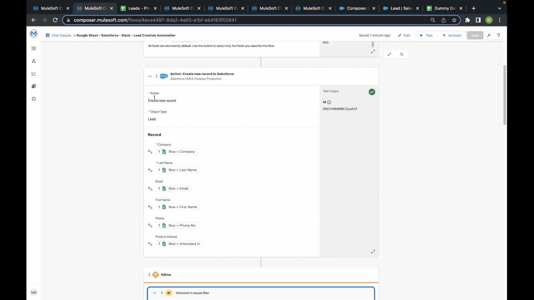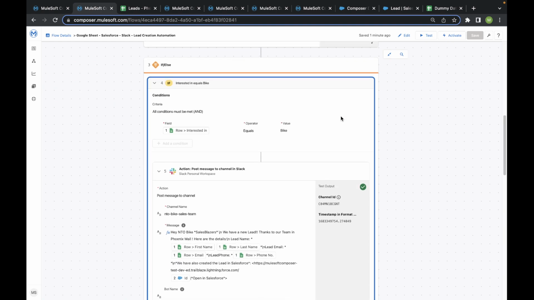Now if you see, I have successfully created this new lead record over here, and it has returned me the Salesforce ID of the newly created lead record. Once we have done that, my MuleSoft Composer flow goes to the standard if else block. In the if block, it evaluated that yes, the customer is interested in bike. Now it has successfully informed my sales team, the bike sales team, that we have received a new lead. Please call the lead or do whatever operation you are supposed to do according to what you have set up in your organization, right?